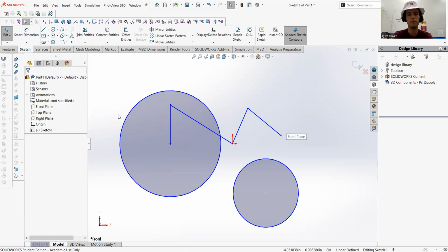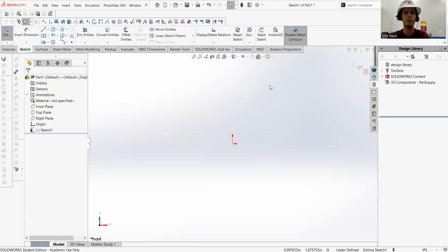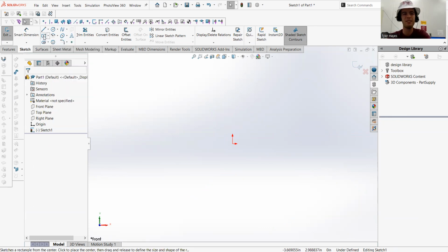Alrighty. I'm going to go ahead and delete all this. So I'm just going to click and drag to highlight everything and press delete. It's getting a little messy, so trying to clean it up a little bit. All right, next guy up is the center rectangle.